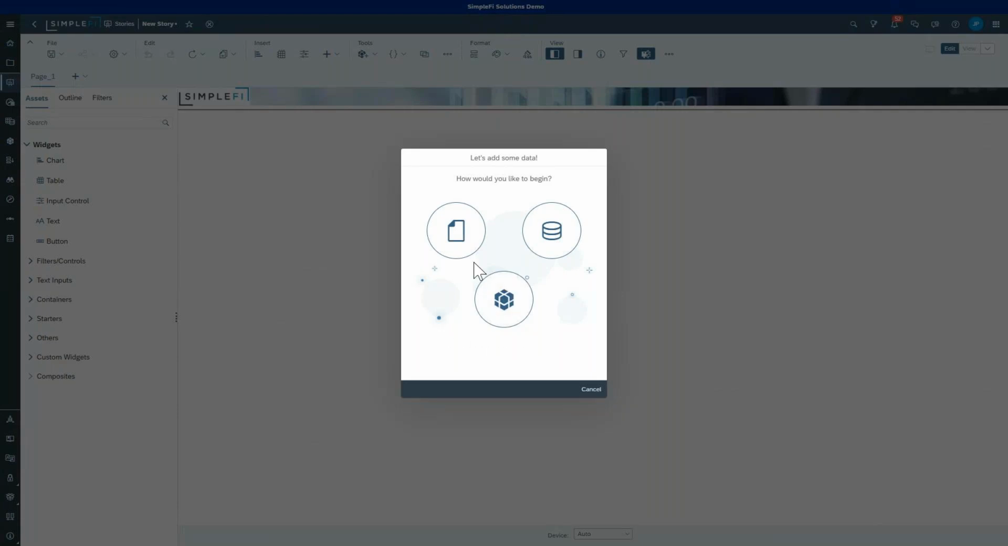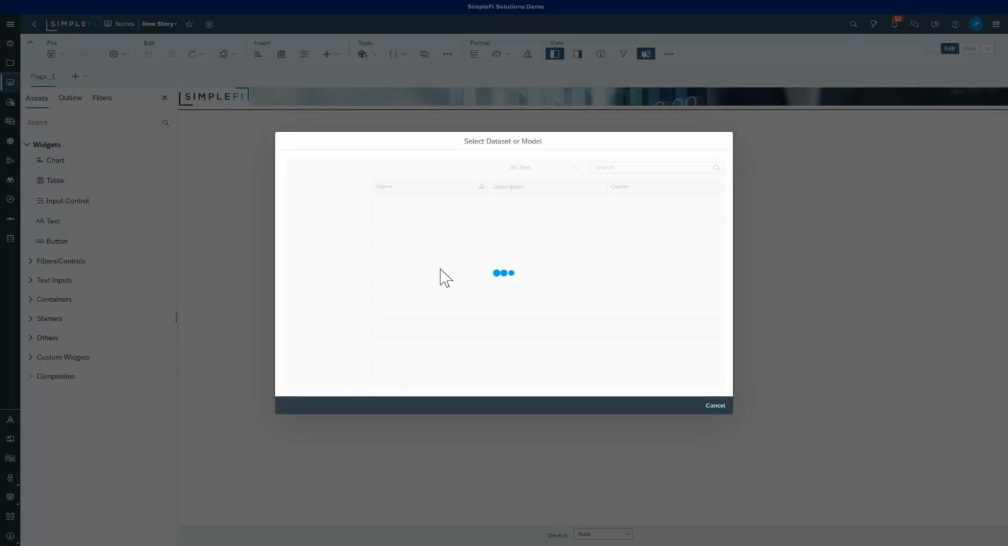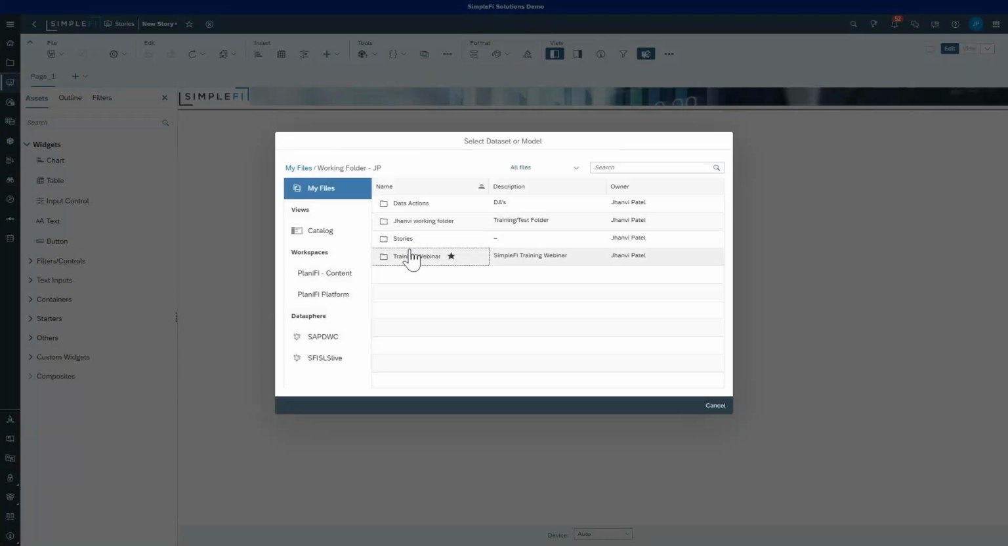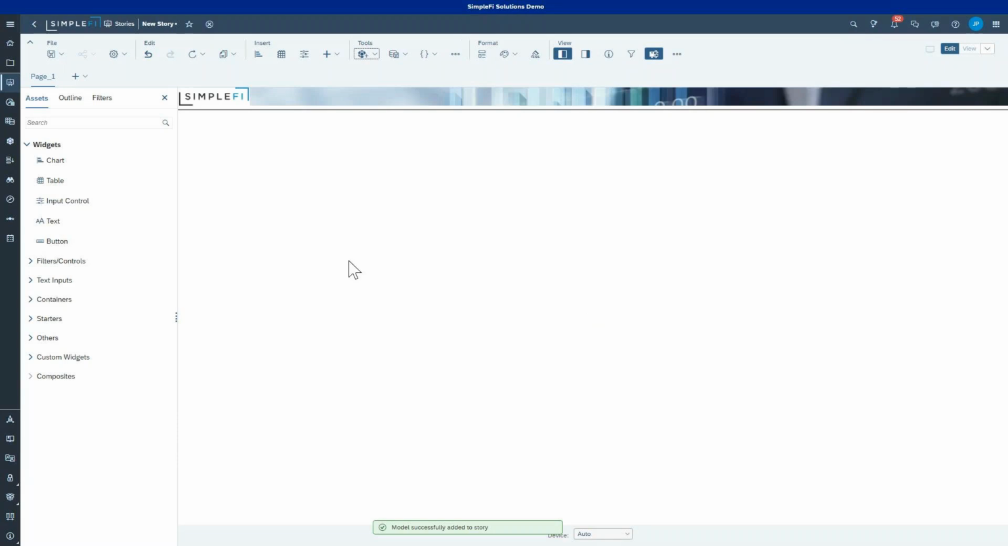But as mentioned, we're going to use the model that we've already created. I'm just going to go ahead and select that, and then navigate to my model and select that as well. This is the one that we created during the last webinar. So now that we've associated our model here, I can go ahead and start building out our report.